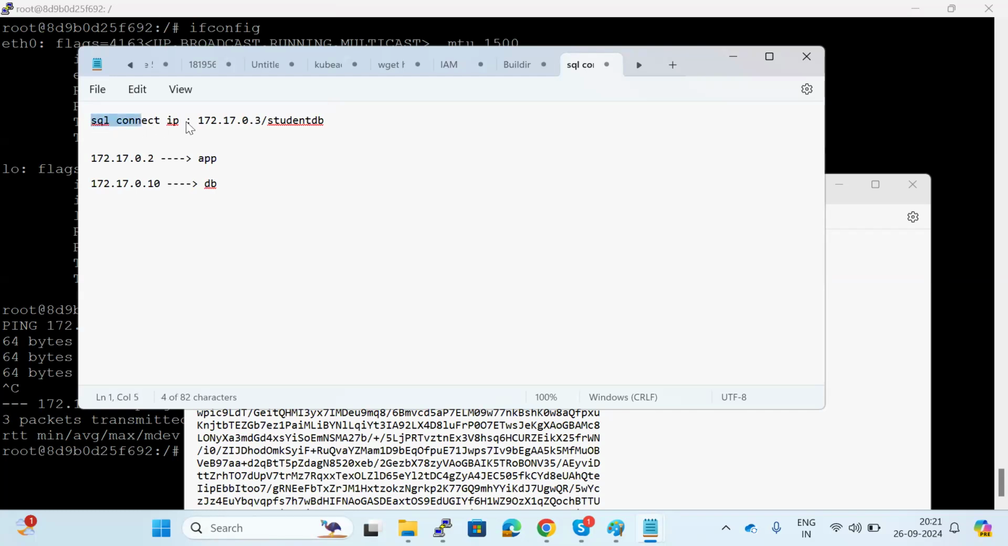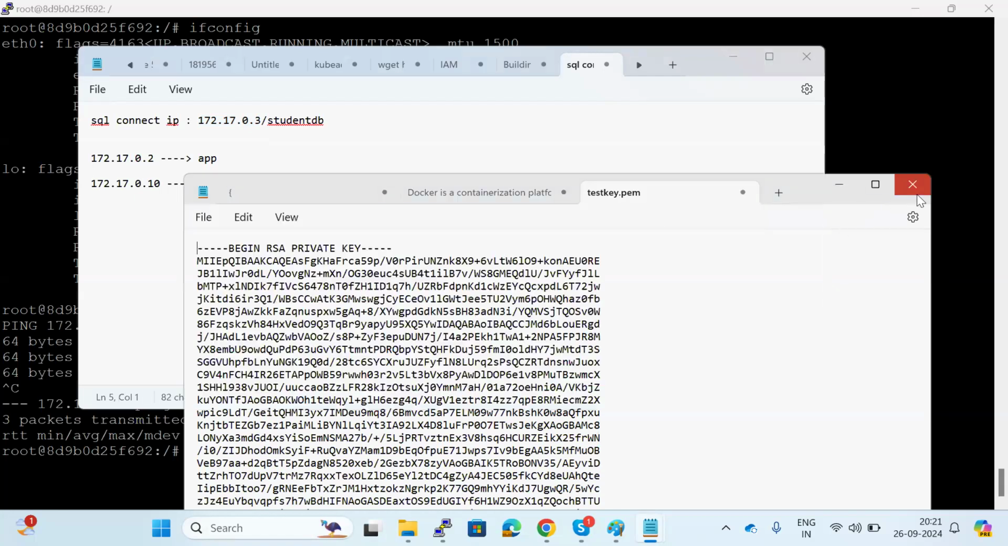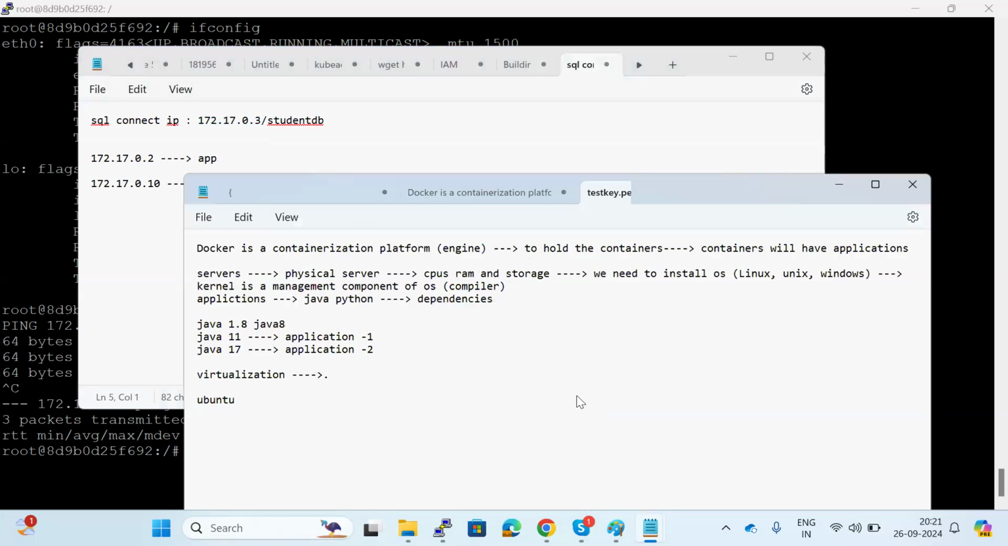Now, in the program, the old IP address is still there. So what will the web application container try to do? It will try to connect with the old IP only, and it will fail to connect, with a network failure kind of error message, an exception. That is what I am trying to say from the past 10 minutes.